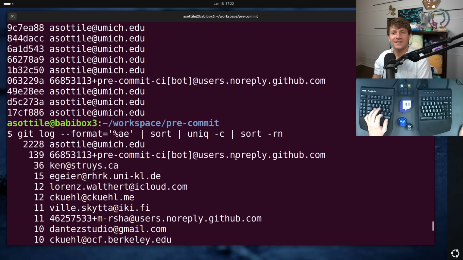But yeah, that's again, being able to control the format can help you figure out different information about our repository. Cool. Okay, so that's git log. That's one way to say, what was the history of this repository.